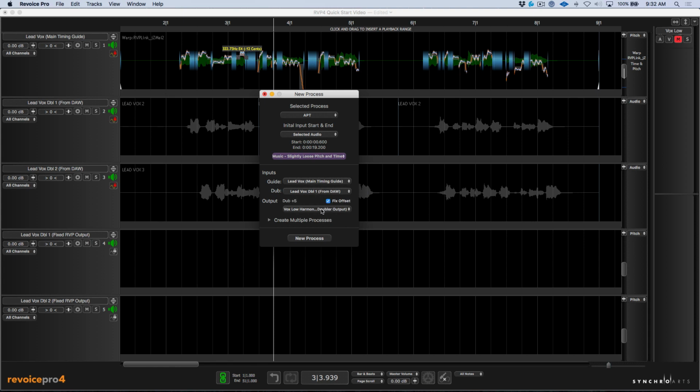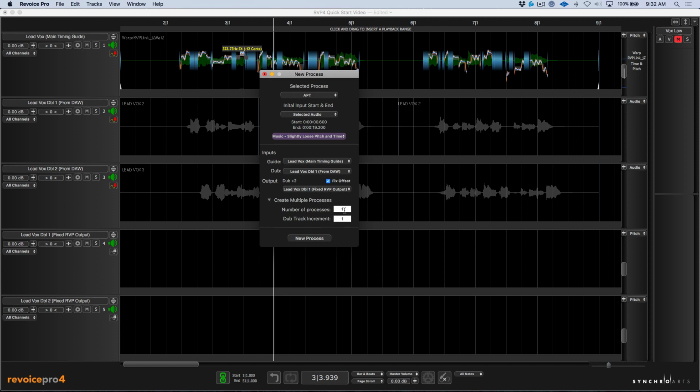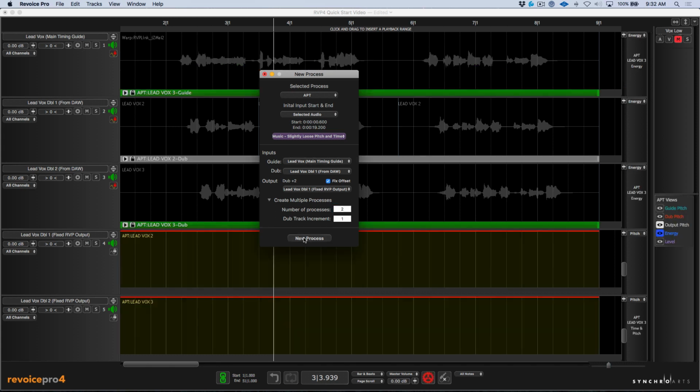And then the next thing that we need to do is determine the first output track that we want the fixed output to land on. I've already created these two new tracks and named them. I'm going to choose this one over here. And last but not least, we want to click this drop down arrow and I want to choose 2 because I want to create 2 processes at the same time. Let's go ahead and run this.